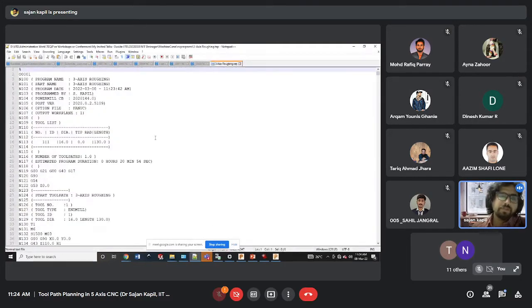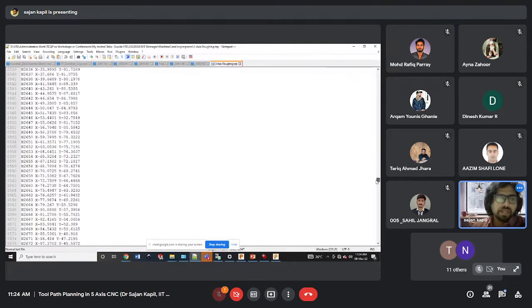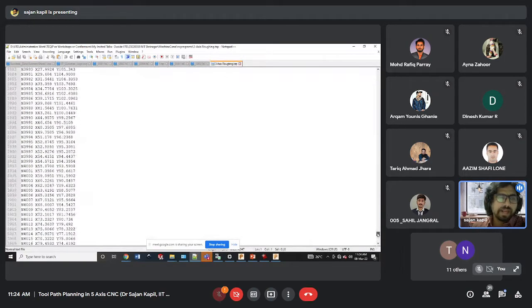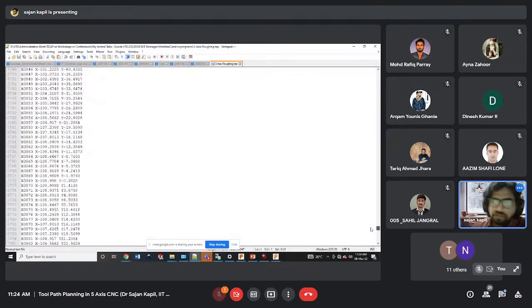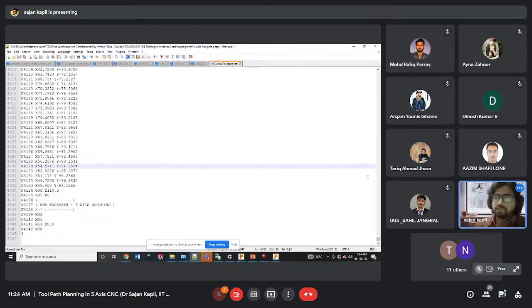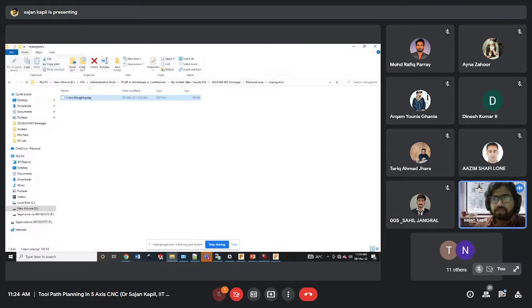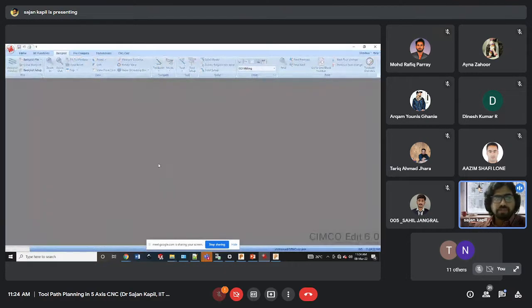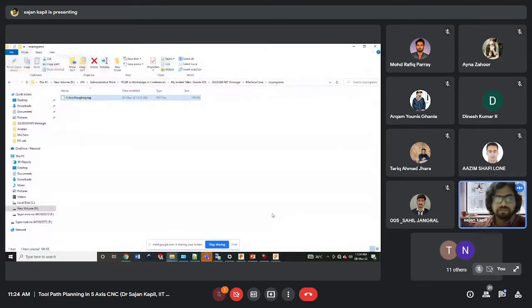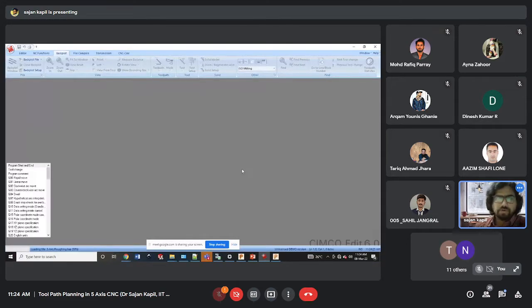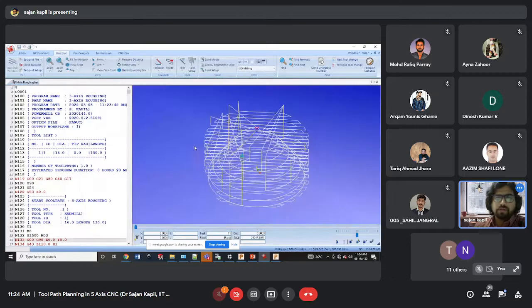Open it with Notepad++. You can see it just created an entire NC code, and it has lines of around 4,000. You want to play it? You can do that. You know that you need to, for that, drop it over there in a simulator. Let me drop it here. Back plot, and this is the toolpath.